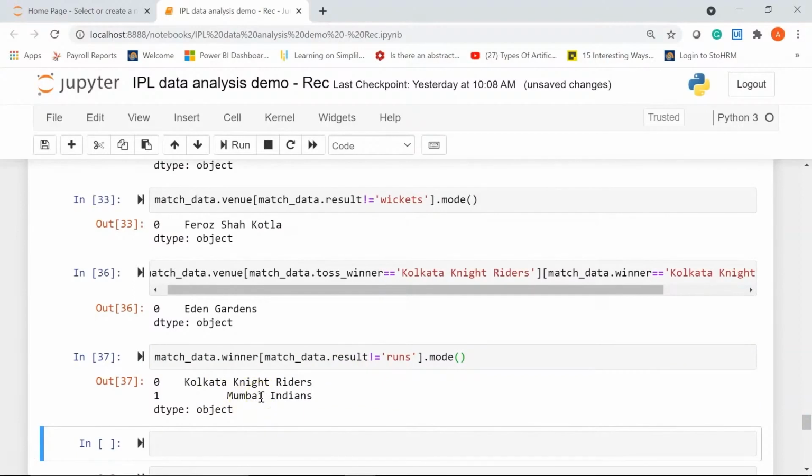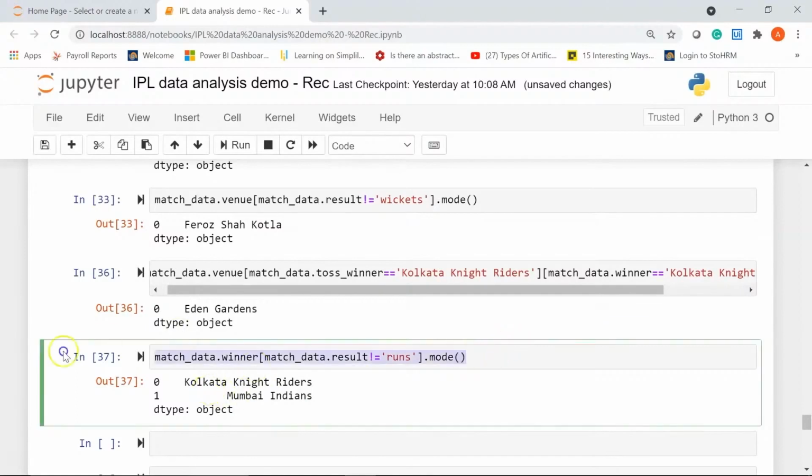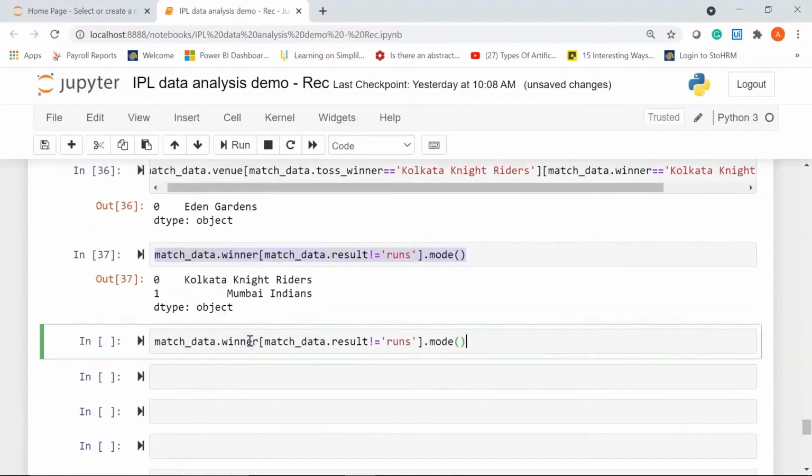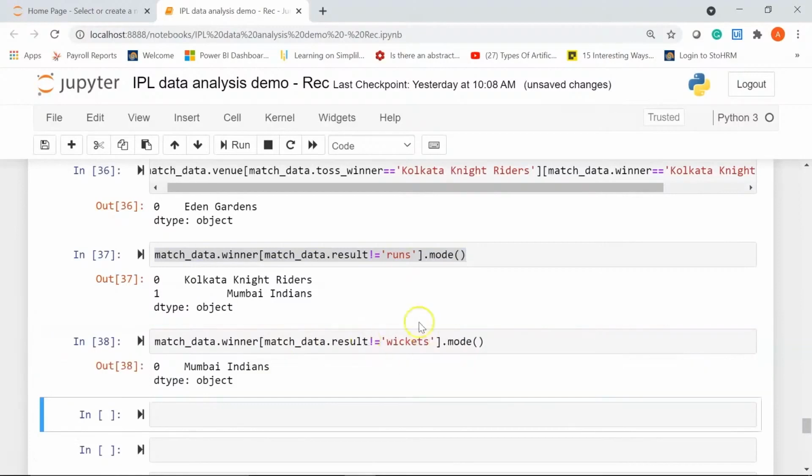Now if you want to know the best defending team, that is the team that has won the maximum number of matches batting first, I'll just copy this line of code. Let me scroll down, I'll paste it here, and instead of result not equal to runs, this time I'm going to use result not equal to wickets. If I run this, it returns me the result Mumbai Indians, which means Mumbai Indians is the best defending team, that is the team that has won the maximum number of matches batting first.